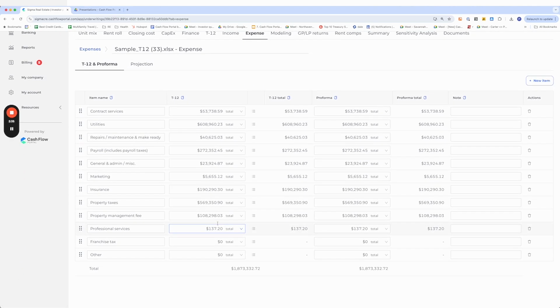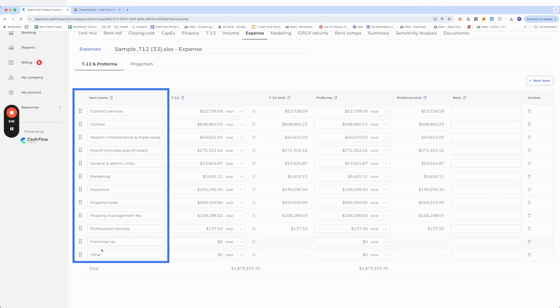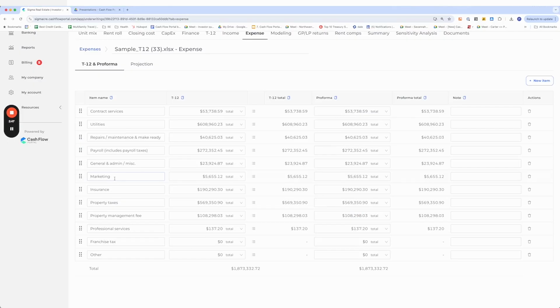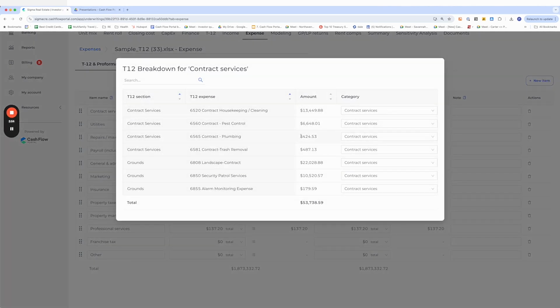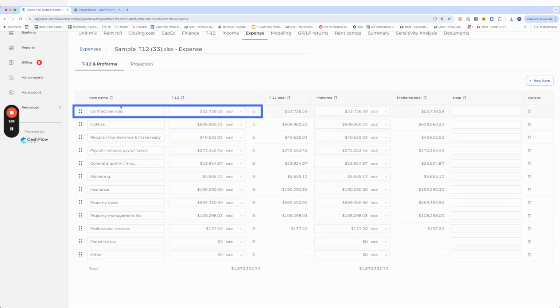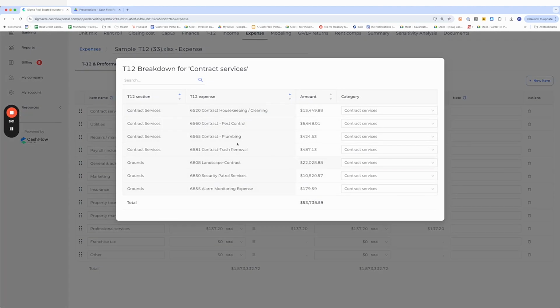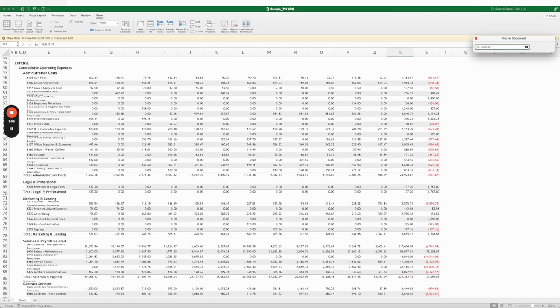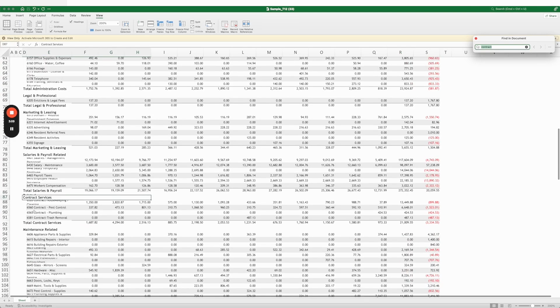By parsing the T12, we automatically parse your expenses. The most important button here is you see that these are your predefined expense categories. Your T12 can be any expense category you want. The most important button is click on this, View T12 Breakdown. When you click on it, what it does is that it will show you how I got this $53,000 for contract services. It's actually consisting of the contract services section in your T12, which is this one, right?